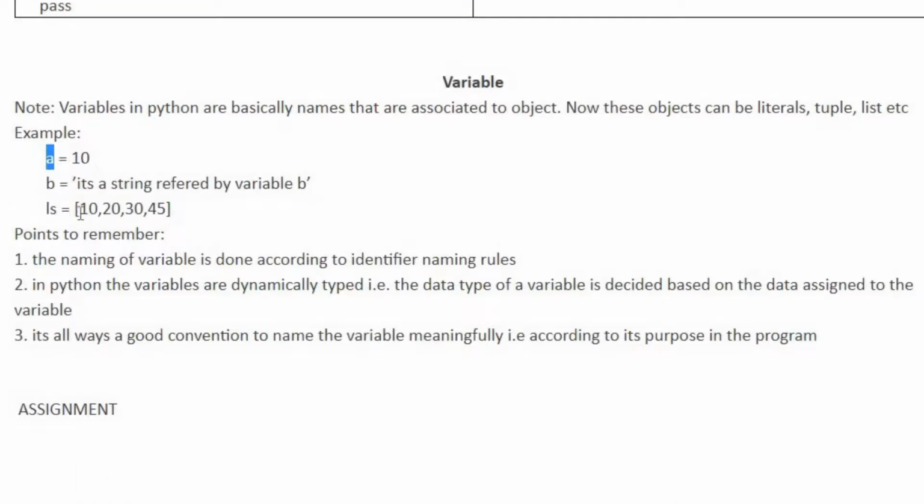So here different other examples have been given, like a very big string, then a list and everything. And you see there are certain points also that the naming of a variable is done according to the identifier's name only, right? So we cannot just use some sort of a keyword as a variable. It's not going to work. So we have to follow the identifier defining rules, right? When we discussed identifiers, right?